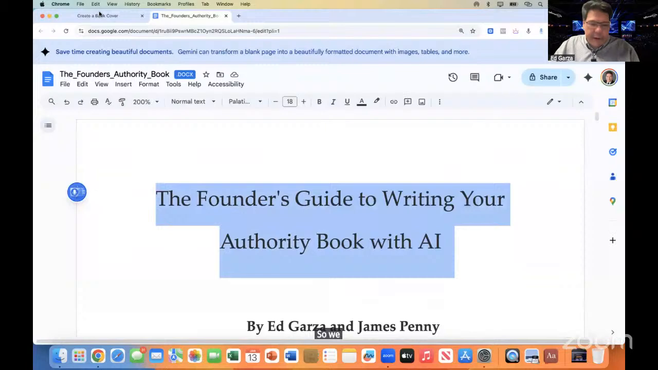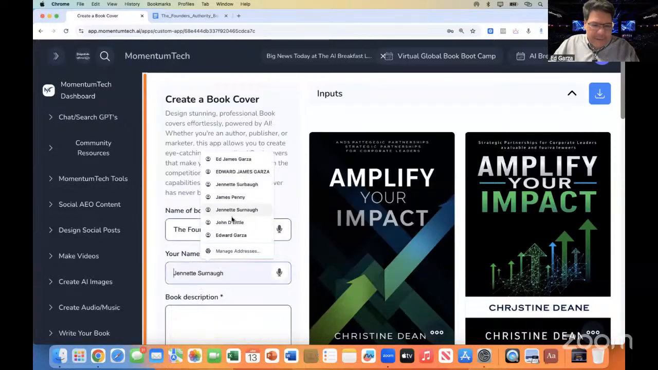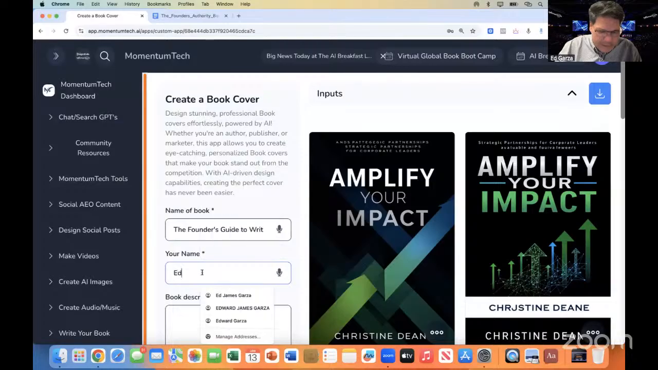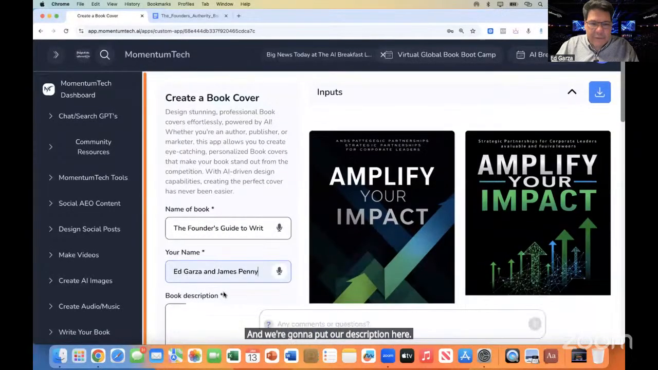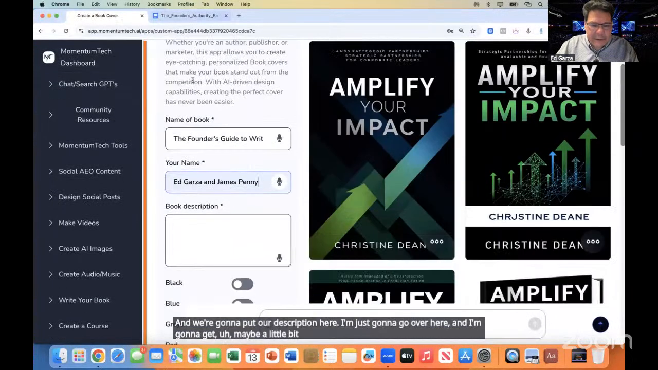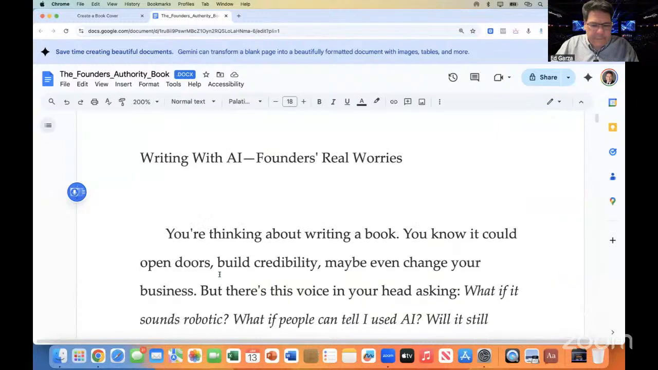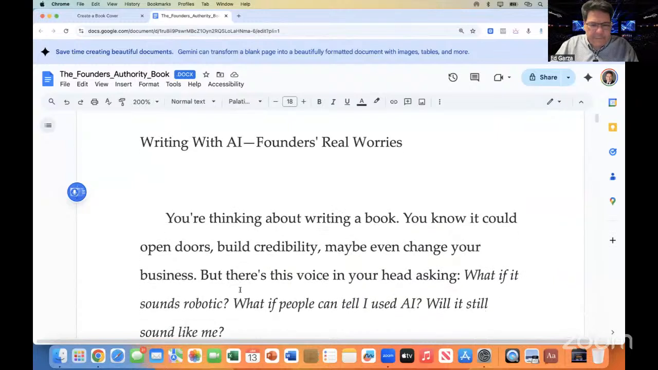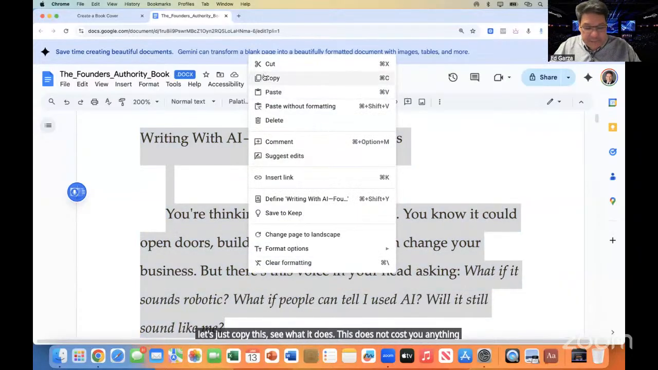We're going to put the name of our book right here, and then we're going to put our names here: Ed Carson and James Moneypenny. And we're going to put our description here. I'm just going to get a little bit of description in here. Let's copy this and see what it does. This does not cost you anything to create this book cover, and it creates a stunning book cover.